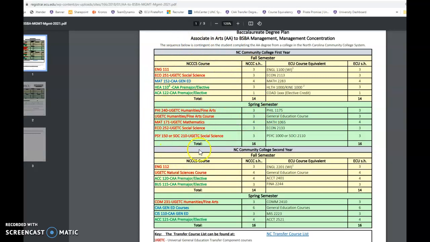Second thing that I want to emphasize is the different colors of these classes here on the left. So first off, we have our courses that are listed in red. These are our UGETC courses right here, and that stands for Universal General Education Transfer Course. And these are a set of 30 semester hours of courses that will meet freshman and sophomore lower division general education requirements at every single UNC institution.